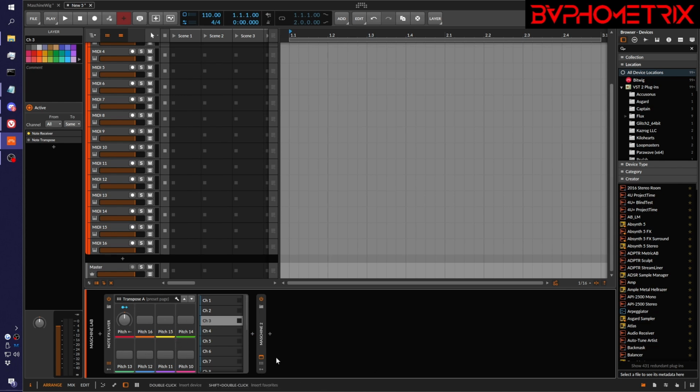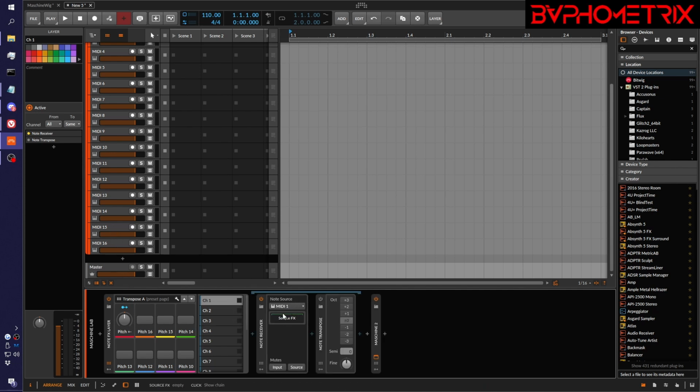So we have completely set up Bitwig to accomplish all 3 of our goals. We have 16 MIDI tracks. They're all being collected by the note receiver on each of these channels. They're all being sent in parallel as 16 different channels of MIDI data into Maschine. And each channel, each track, is passing through a note transpose device that we can selectively turn on and off and transpose the pitch for, up or down by a certain amount of semitones. That's it. That's it for the Bitwig side.